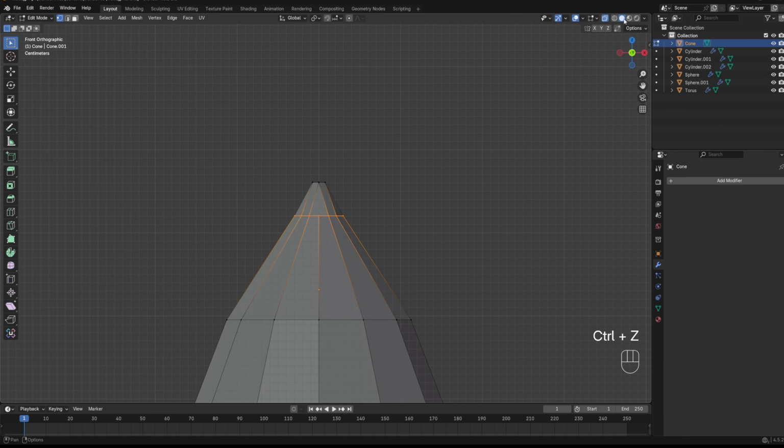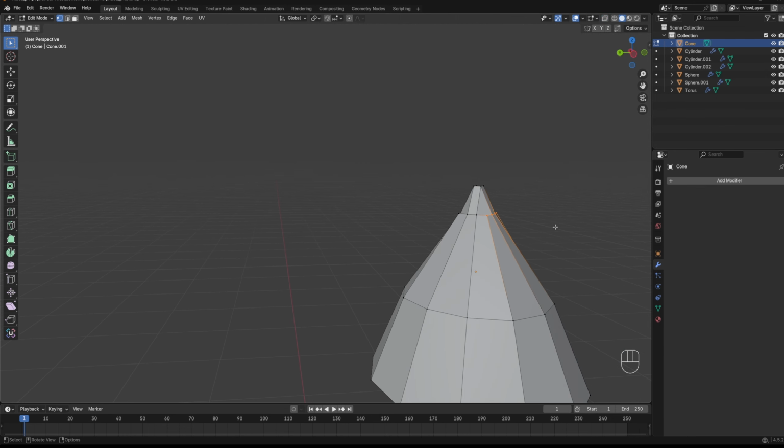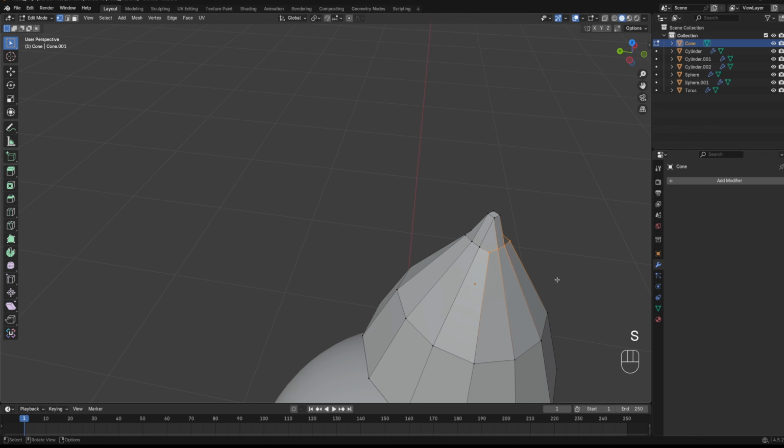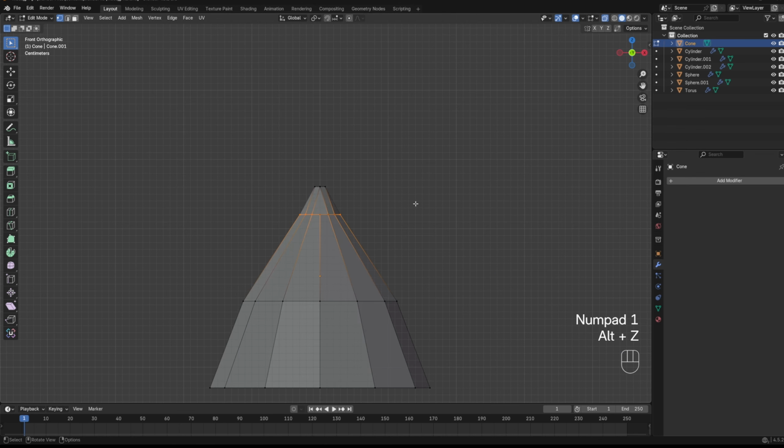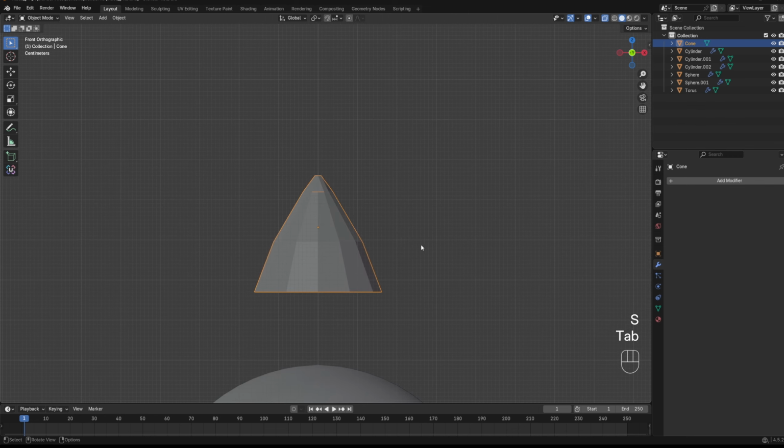If you didn't do it from X-ray, you would just select this part and it would do something like this. And you don't want that. So always X-ray on this. And let's do like this. Let's maintain the curvature. That's good. Let's go to object mode.